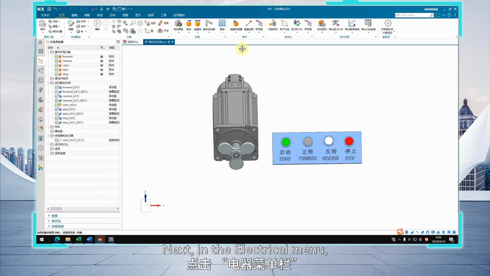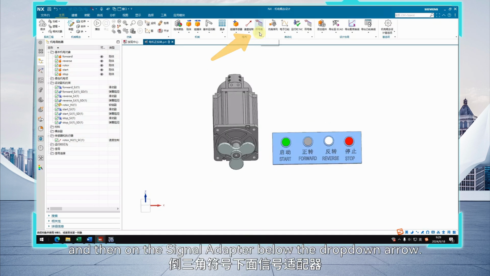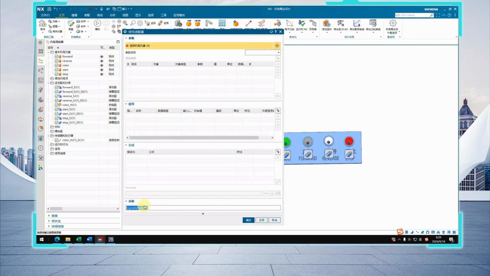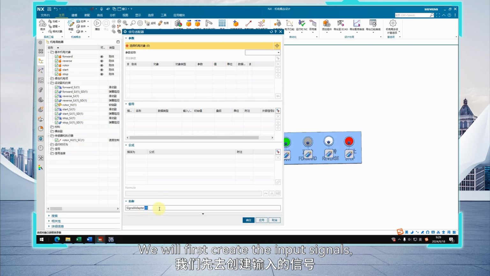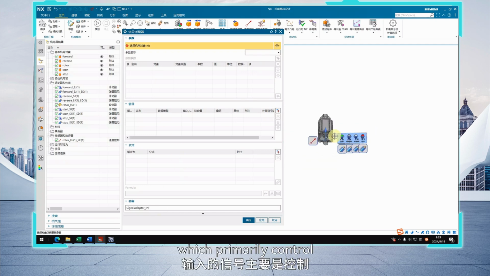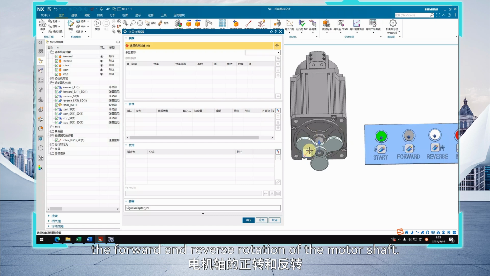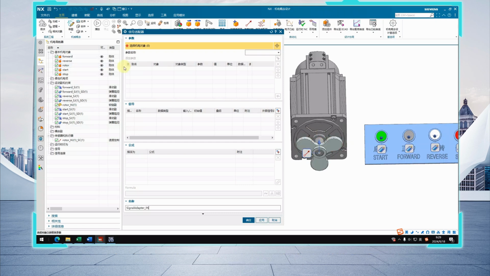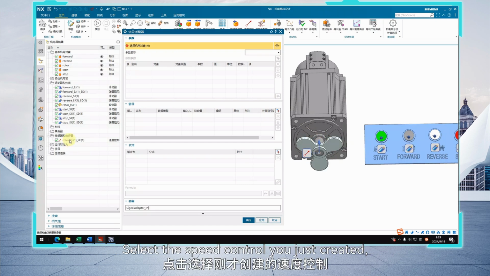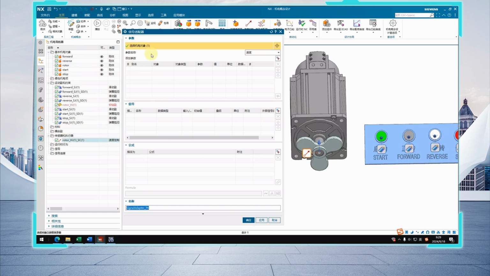Next, in the electrical menu, click on the symbol table and then on the signal adapter below the drop-down arrow. We will first create the input signals, which primarily control the forward and reverse rotation of the motor shaft. Select the speed control you just created. Click Add Parameter and check the necessary options.